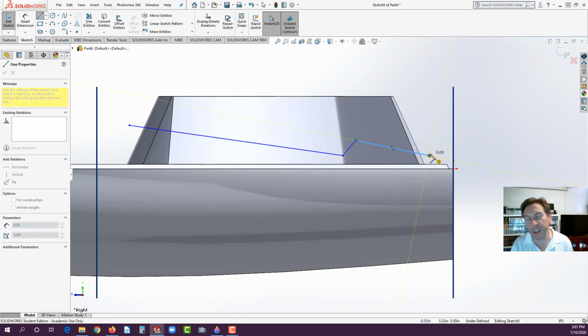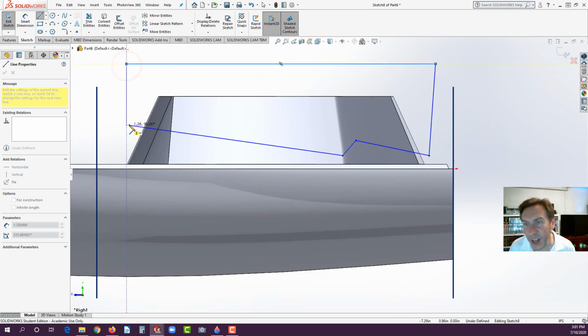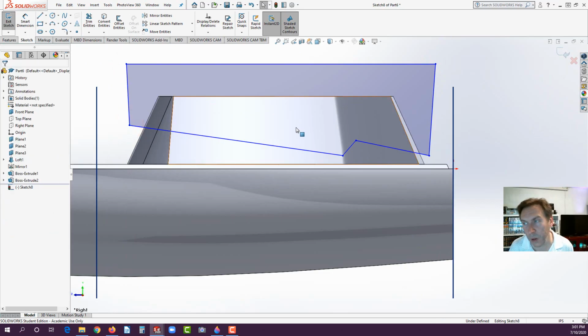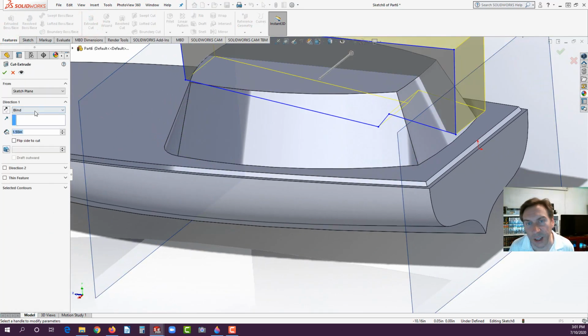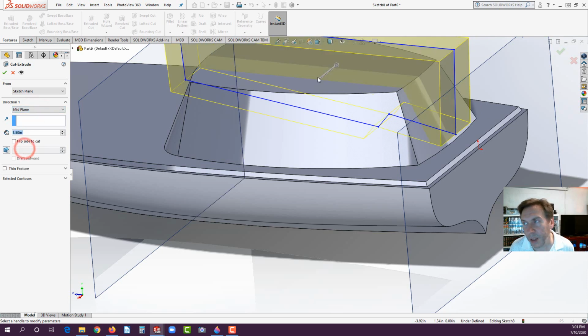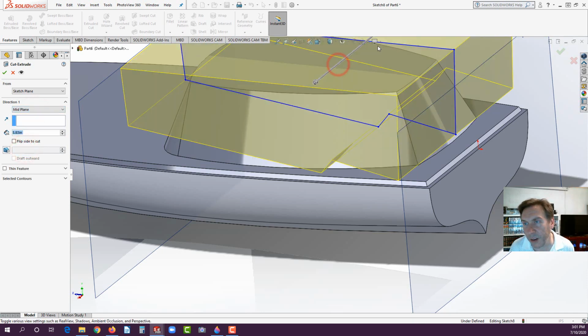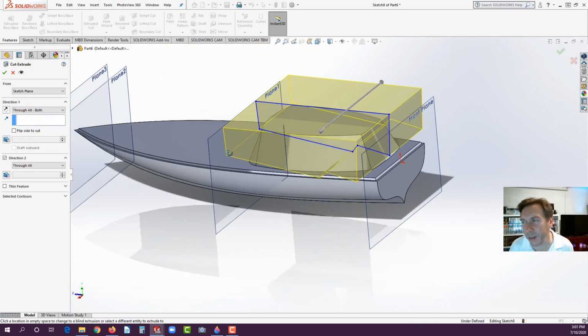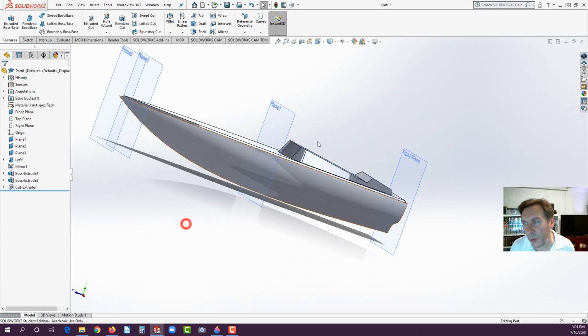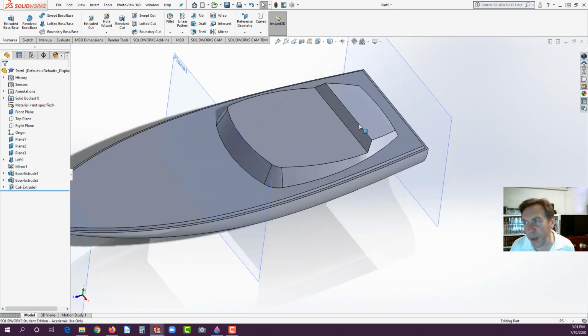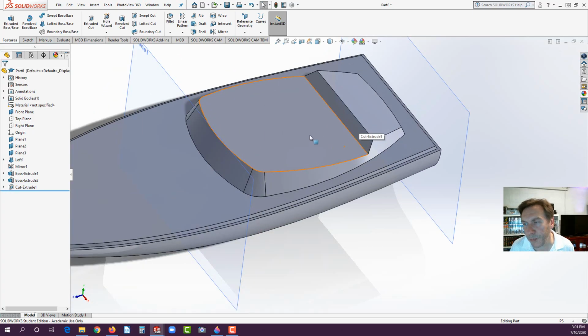Now you could have it just slice through this way. I actually kind of like to do something like this where I have a solid cut through. And then I could go to Features, Extrude Cut, and Mid-Plane, and just drag it out. Or actually, I'm sorry, through all both. Go through all both, that's just easier. Hit the green check. And now we are starting to get our cockpit looking pretty good there.